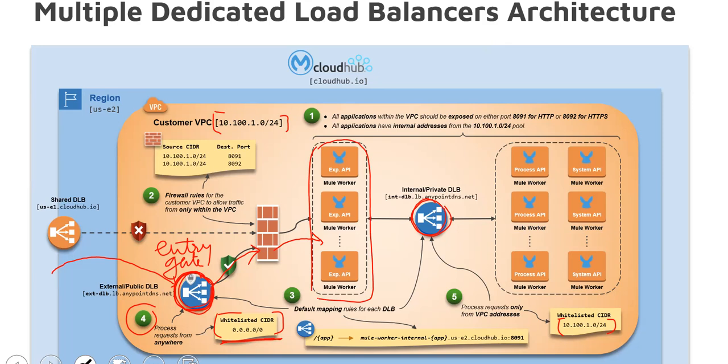So to say, split the external traffic and internal traffic with two different DLBs, and we control those DLBs. They should not call our private APIs or public APIs by using URL mapping. We configure those DLBs in such a way that only one DLB, which represents external traffic, gets access from the public internet. The other internal DLB will be accessible within my VPC. That will be achieved via whitelisting a CIDR block.